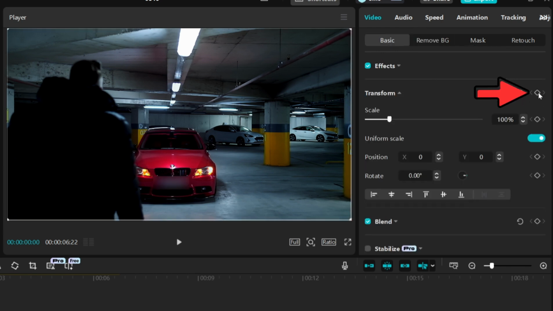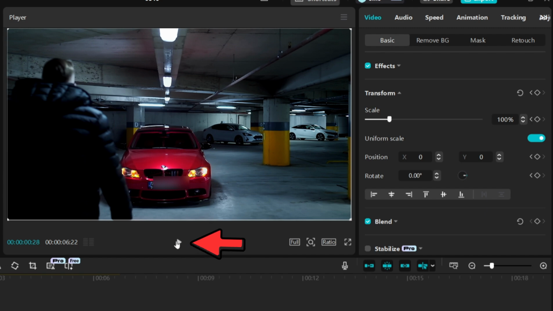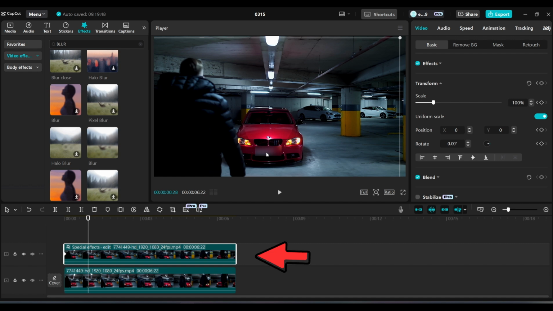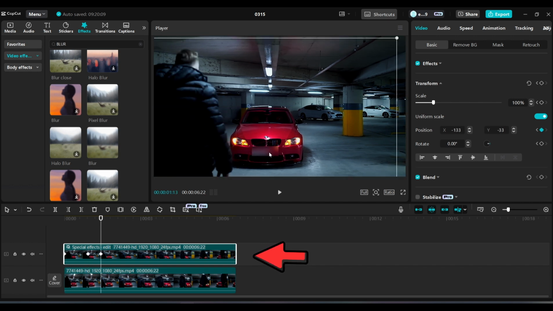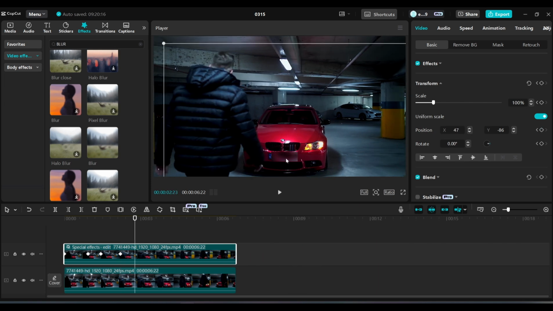and add a keyframe. Now after that, play the video and drag the mask every time it's out of the place. And as you can see, it automatically adds a keyframe for you. You just have to do this up till the end of the video.